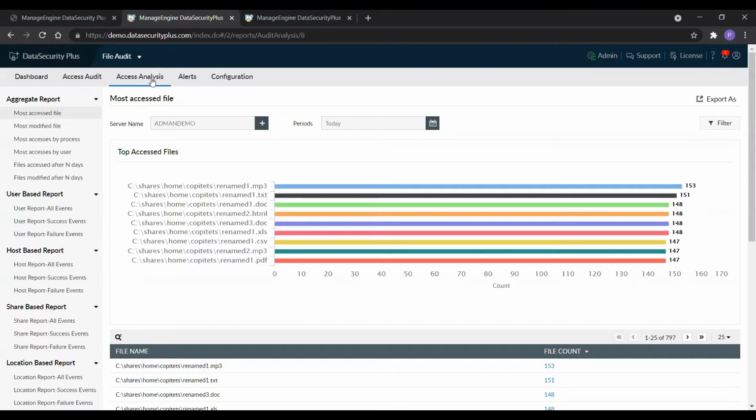But what we do is correlate all the information we collected, and then we give you much more information on access analysis. For example, we capture all the file reads in your domain. With that, if we correlate, we can understand which is the most accessed file in the domain, which is the most modified file, and who is the most hyperactive account in the domain.